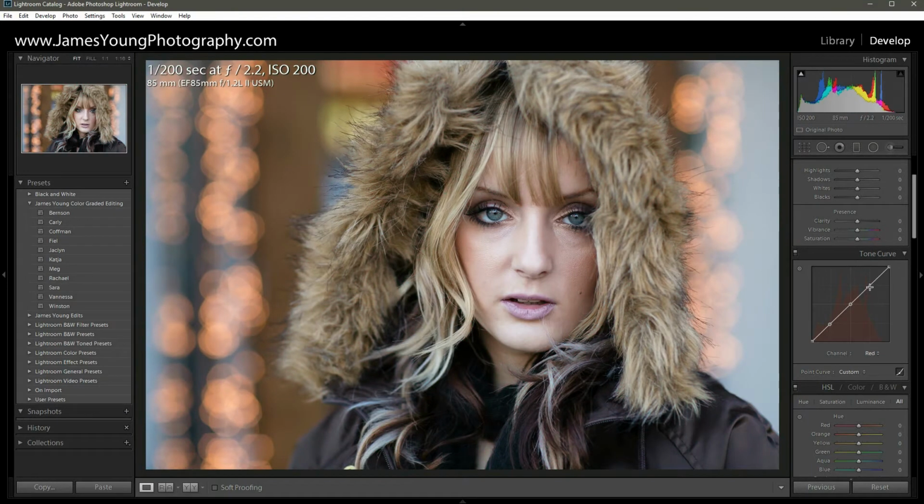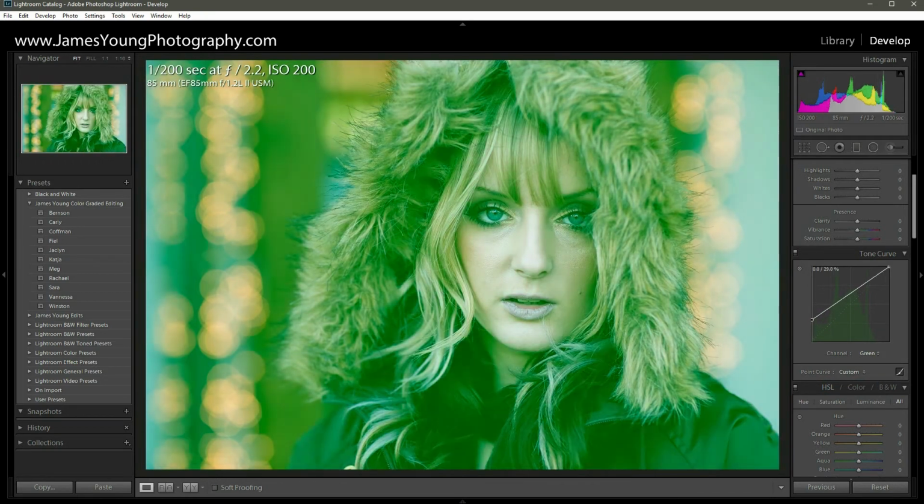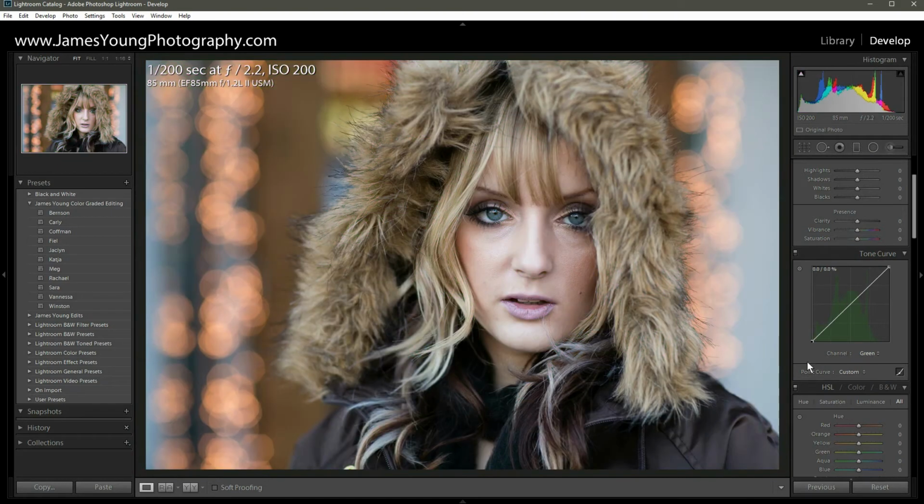So let's remove that node and go to another channel. And you can see here, it will do the same exact thing. So you can see how this can be a very, very powerful tool. So let's go into the blues.